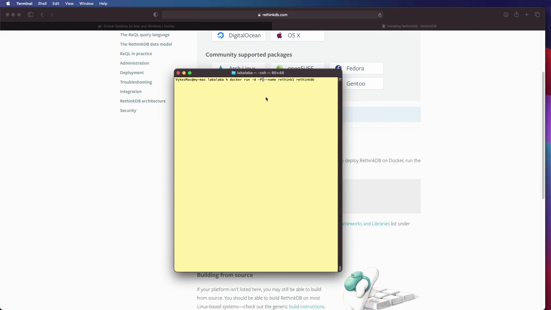So for our port, I want us to set our port to be port 8080. What this means is that port 8080 from our host machine will point to port 8080 inside of our container. Since I know that the RethinkDB client runs on port 8080, I want to point port 8080 from our host machine to that port inside of the container.